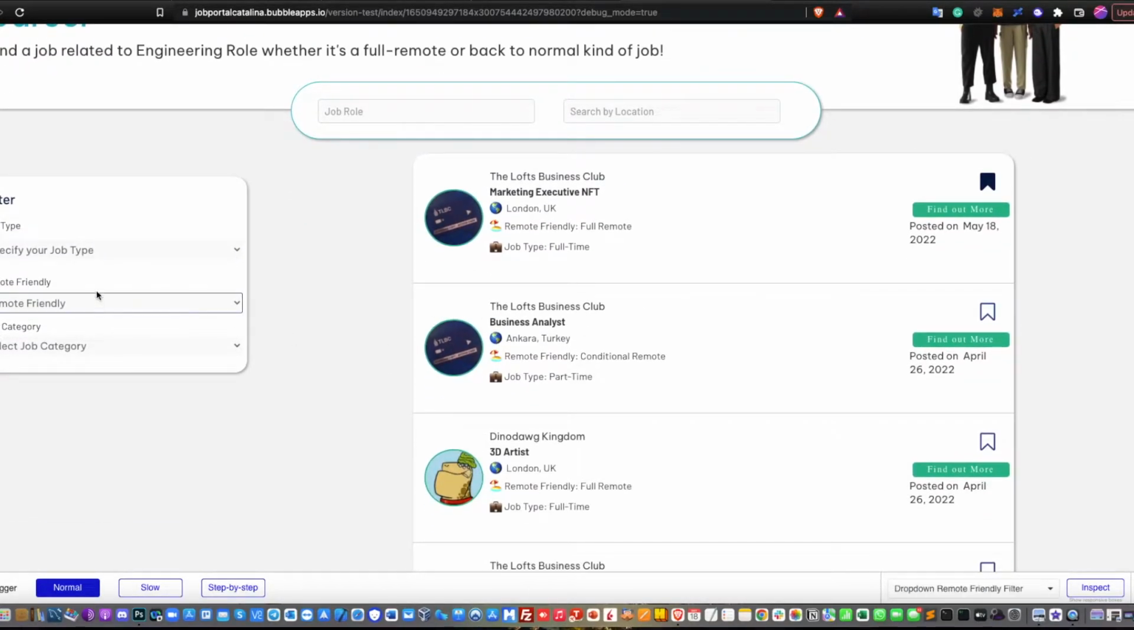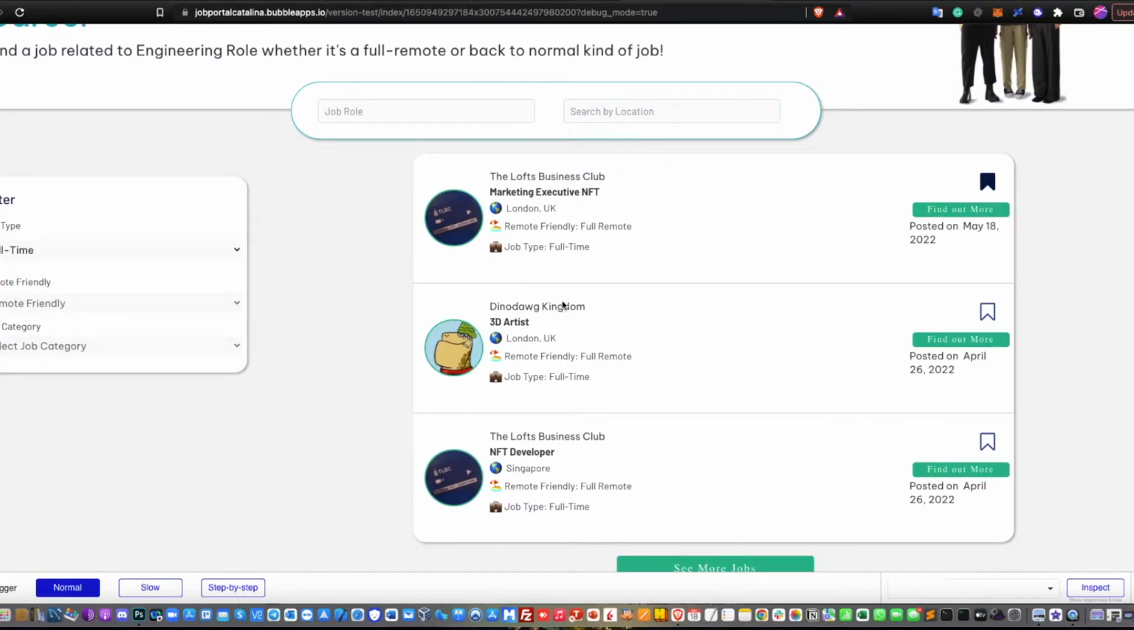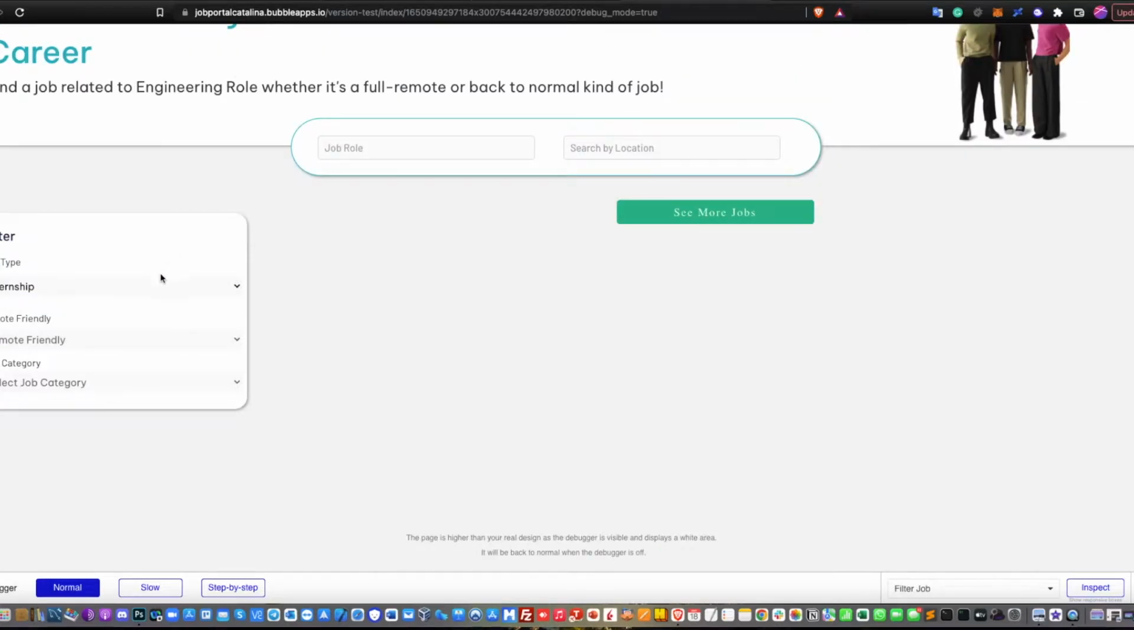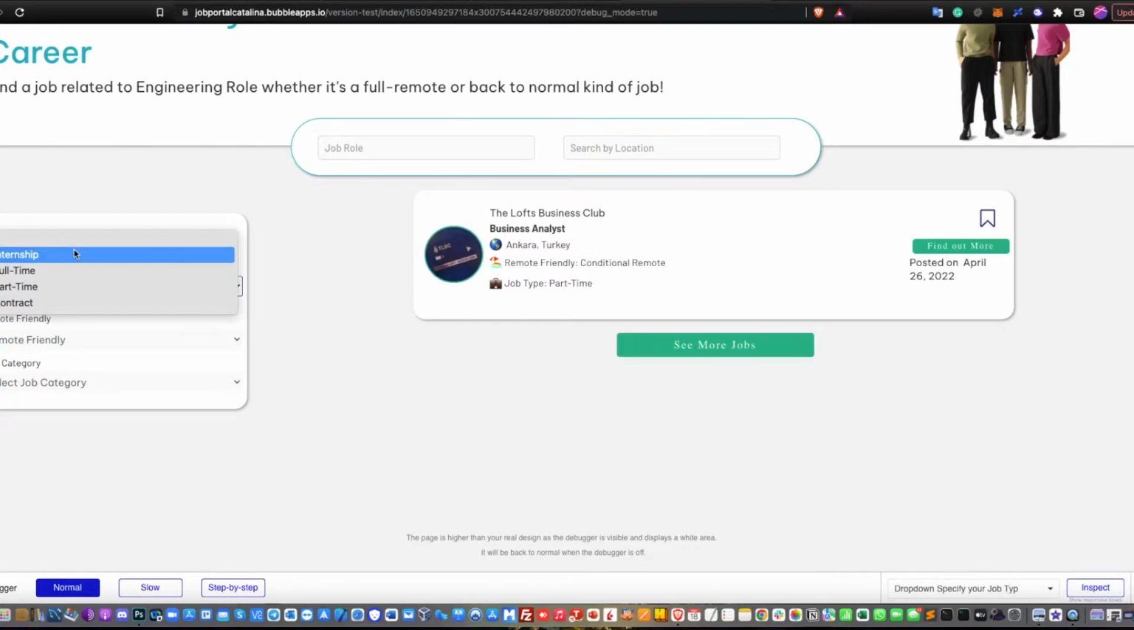find out more with the filter, whether or not this specific job is internship, full time, or anything. So if it's full time, you have only three of these things. Then internship, it's empty. Contract, still empty. Okay, so we have a part-time here.